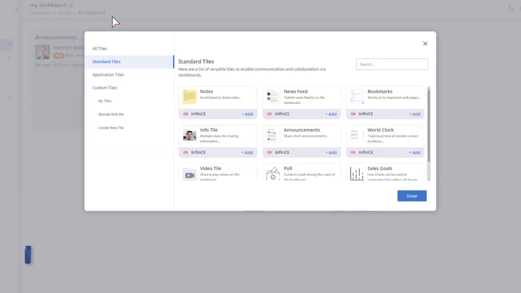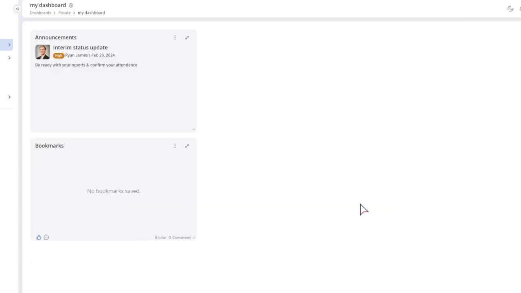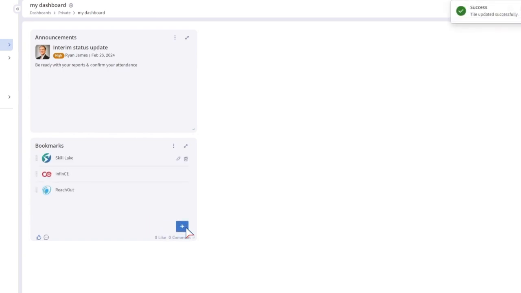Let's focus on the bookmarks tile now. Bookmarks tile can be used to save shortcuts to frequently accessed web pages. To create a new bookmark, simply add a desired title for your bookmark page or set the URL title as the name. You can also drag and reorder the bookmarks according to their priorities.